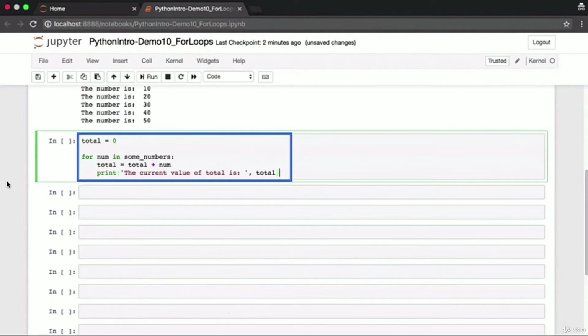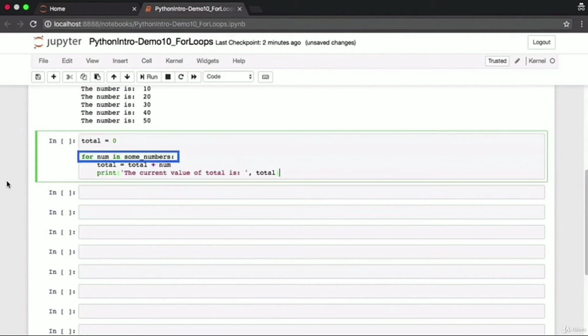Let's find the sum of all values in the sum numbers list. This is the for loop that we'll set up to do so. The first step is to initialize the variable total to 0. This will hold the sum total of all the numbers in the list. We then set up the for loop to iterate over every number in the list. Each time a new number from the list is assigned to the num variable, and then within the for loop we'll add num to the current running total. Total is equal to total plus num.